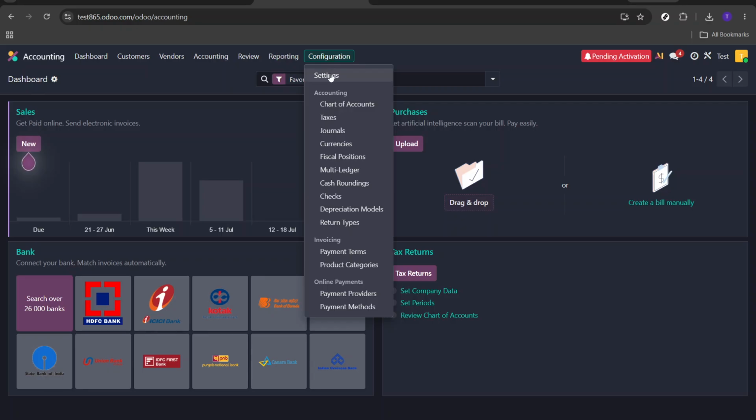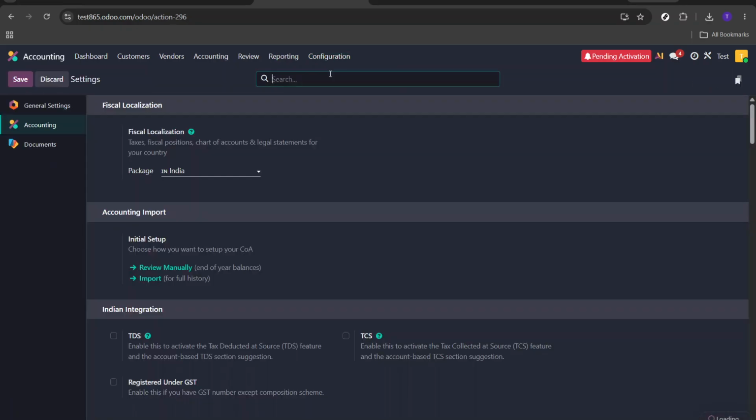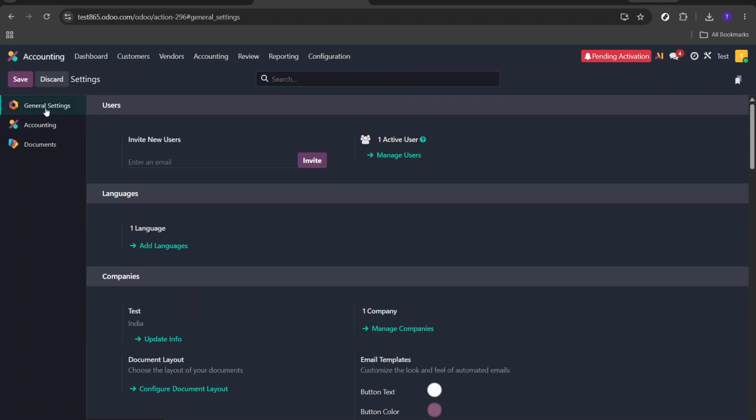Now from here, we want to locate the Settings app. You can usually find it among the various application icons available on your Odoo dashboard. Once you've identified and clicked on the Settings app, you'll be directed to the Settings page.